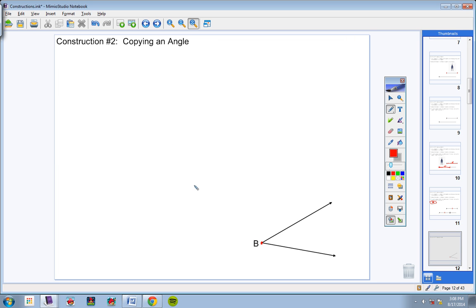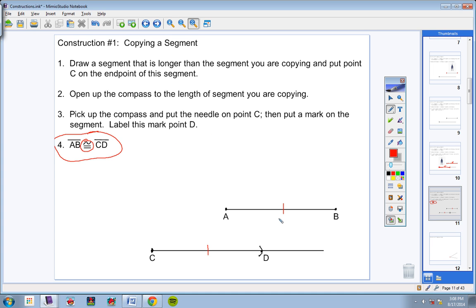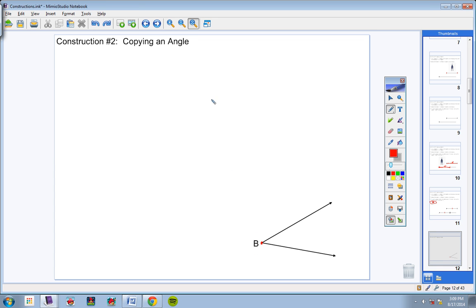All right, construction number 2 reads as follows. We are going to, just like we copied a segment, now we're going to copy an angle. Let me back up real quick to show you something. What was really neat about this is we did not get out a ruler and measure this length and then measure this length down here. We simply used a straight edge and a compass, and we're going to do the exact same thing now with this angle, okay? We are going to copy an angle without using your protractor.